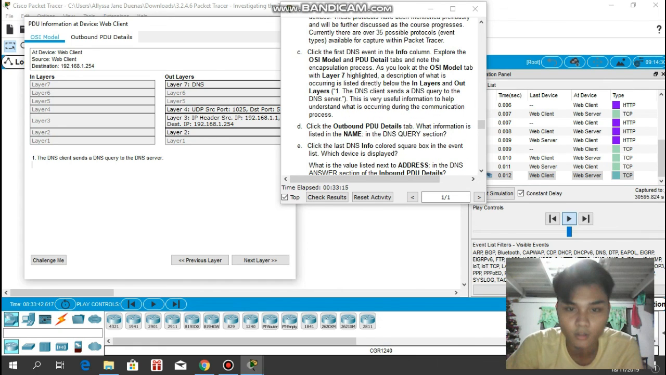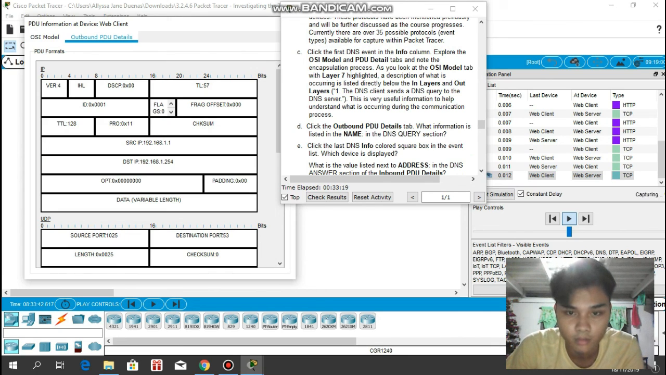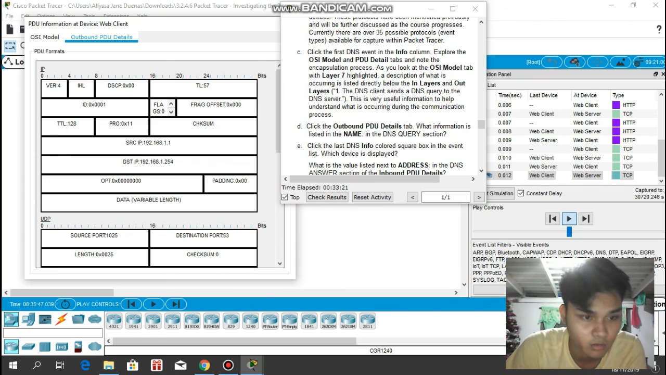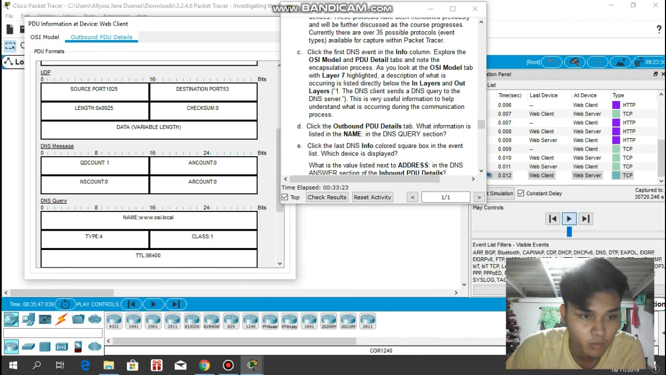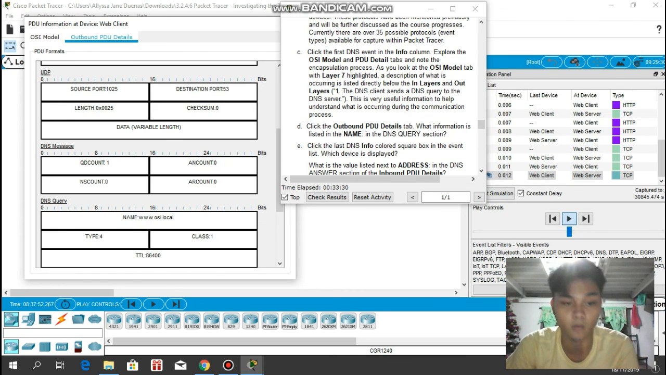And then click the outbound. What information is in the DNS query section? So here's the DNS query section, and the name is www.osi.local. Click the DNS info colored square in the event list. Which device is displayed?